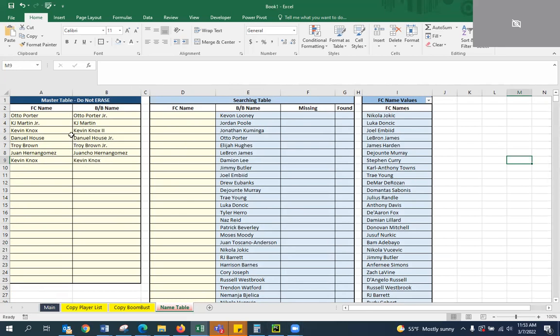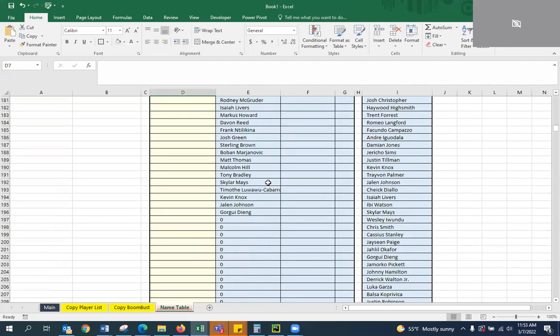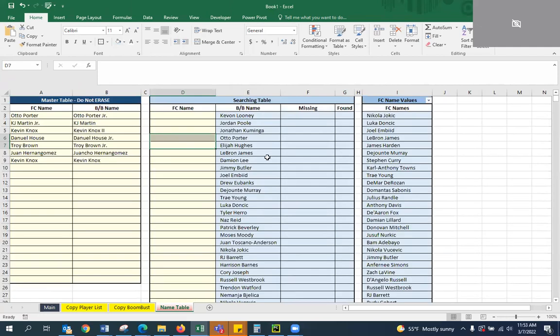Just remember too, it's a decent amount of work to set it up once, but after that, the maintenance of it is a piece of cake. You literally just, every time you load in your player list and stuff, come into your name table, take a quick scroll and say, oh, everybody's good to go. We're fine.